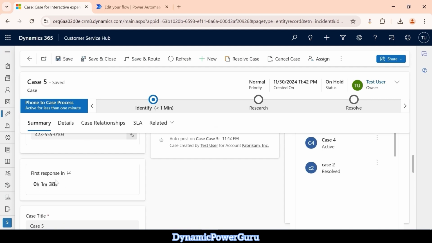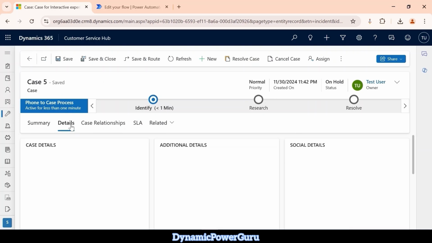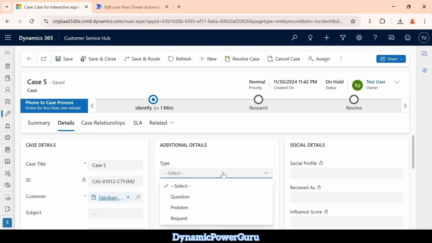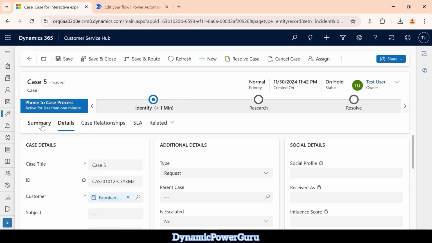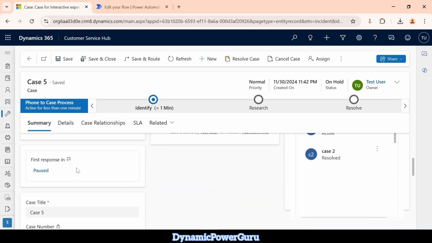But here we can see the countdown timer is still running because we have set the override pause configuration for that SLA item. So let's go to that details page, and here we have the type. We need to make it request, and once it is set we just need to save it. Let's go back to the summary tab, and if we scroll down we can see the timer has paused. So this is how we can configure override criteria for SLA pause conditions.